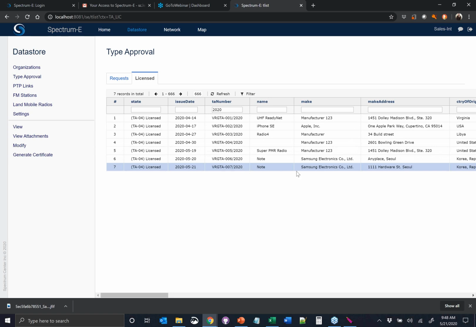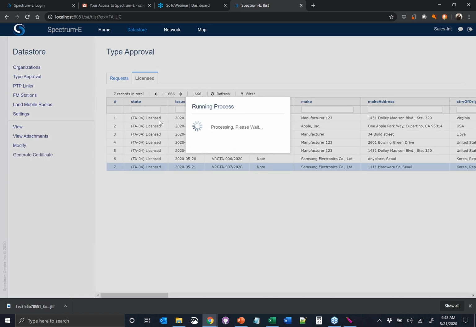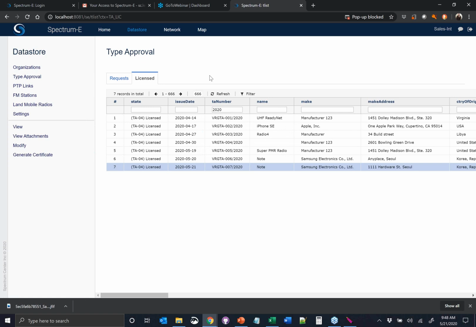So here is the new one that I just made today on May 21st, 2020. This is the Samsung equipment. I can view the attachments. I can also submit a request to modify if that was necessary, but it shouldn't be. And then I can also generate the certificate. So I click on generate certificate. And this is going to be what we talked about, the QR code.